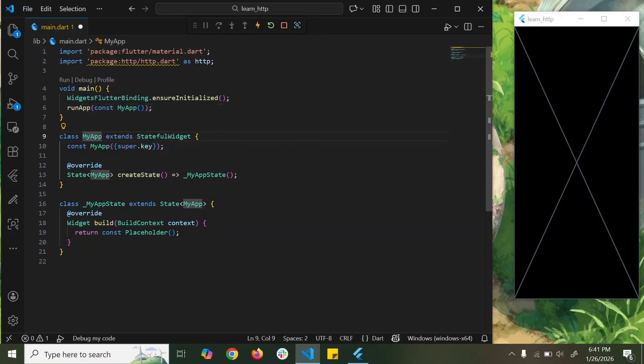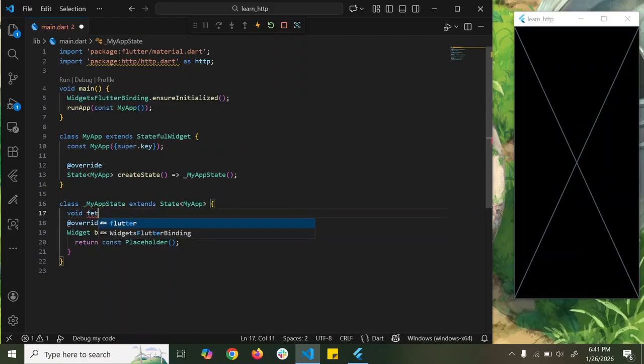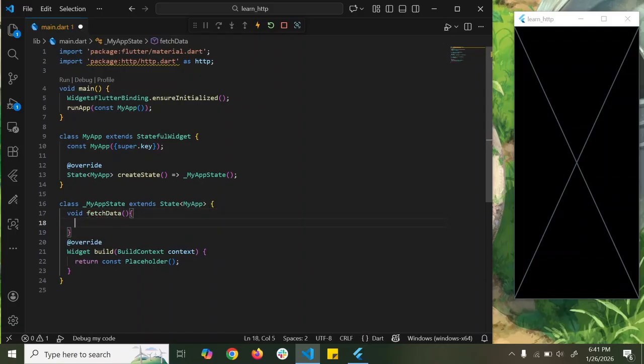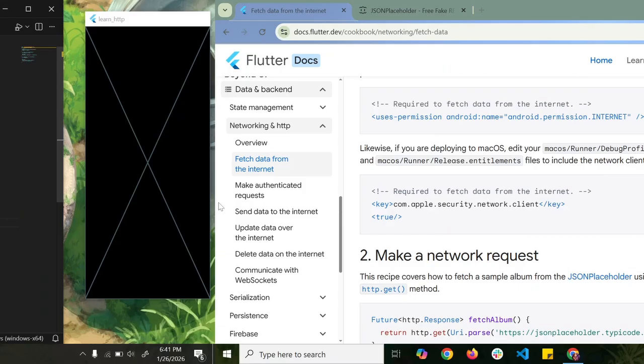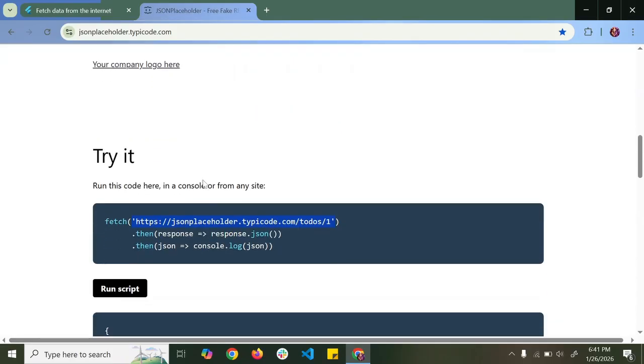Okay, so I have converted my app into a stateful application right now, because we need to have some state controls. Next, for now we will create a method in here. I will call it void fetchData. It will just get the data from the JSON API.